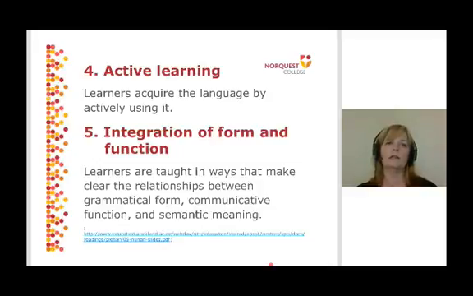Then next we have the integration of form and function. So there's a clear relationship between form and function. And one of the examples is travel. For a travel theme, you could, travel task, you could talk about direction and multi-directional forms.